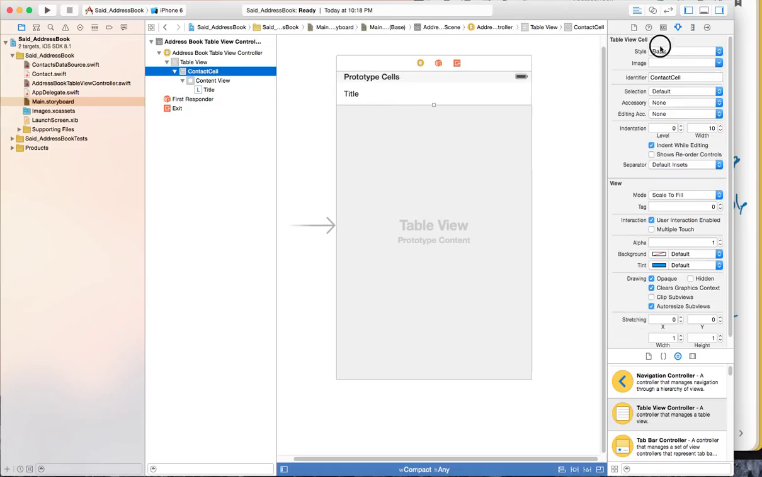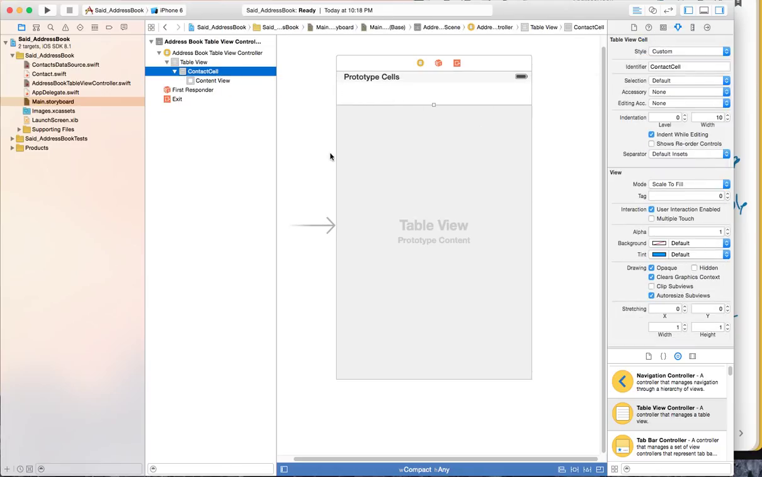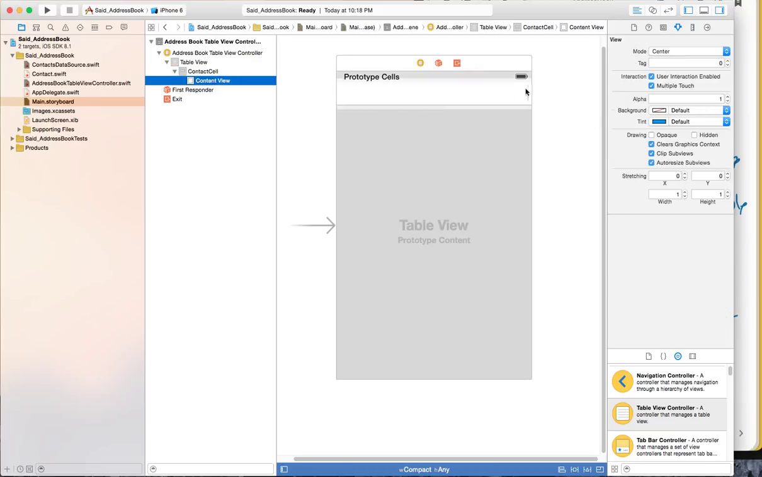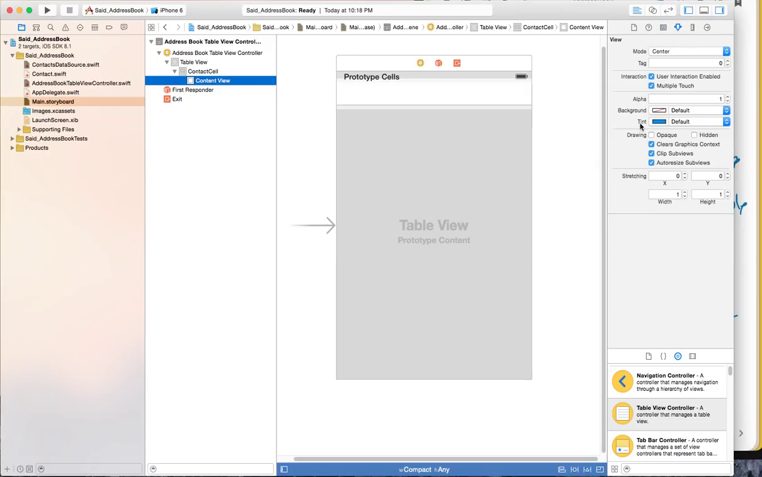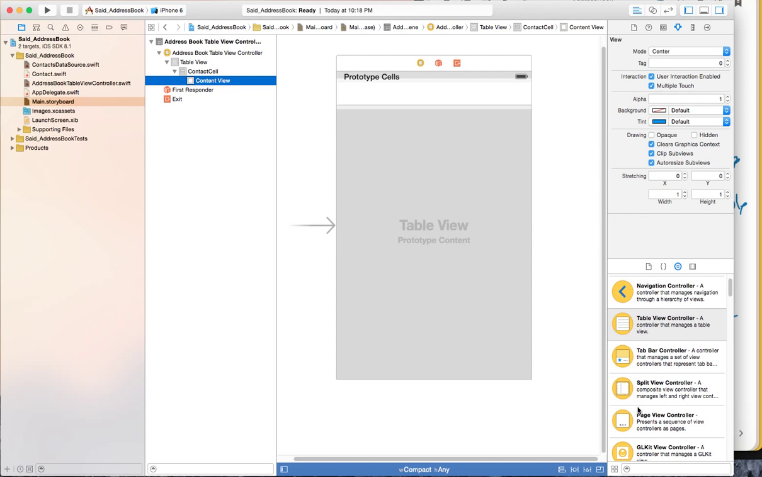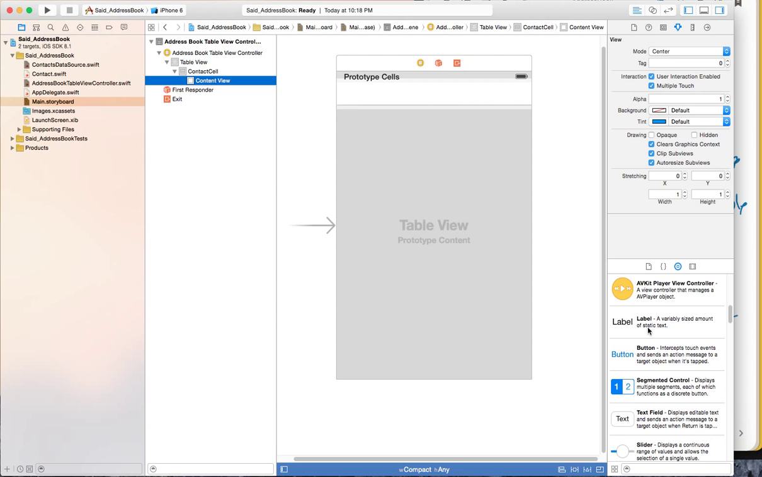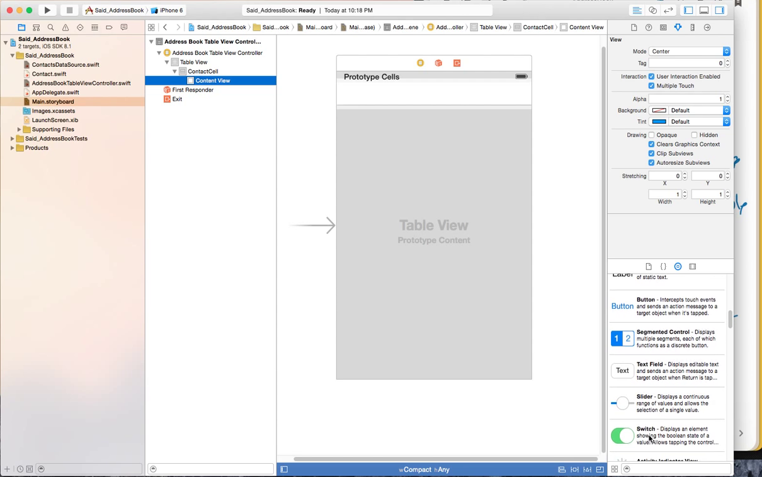Let me show you this again. If I switch to custom cell, now the cell contains a view, the content view. This is the one that's being highlighted here. And the content view is like a view. See here in the attributes or the identity, it's a UIView. It is similar to the views that we have used before, which means you can put on the view any of the objects that we have used before.